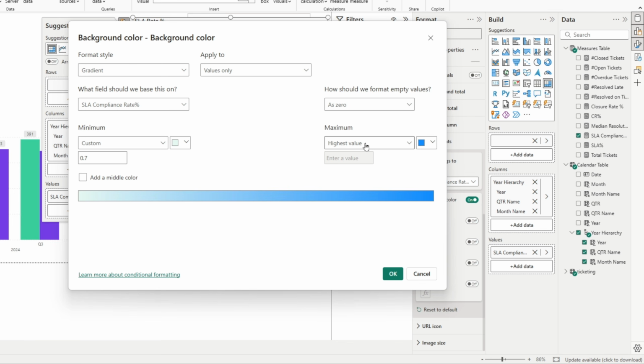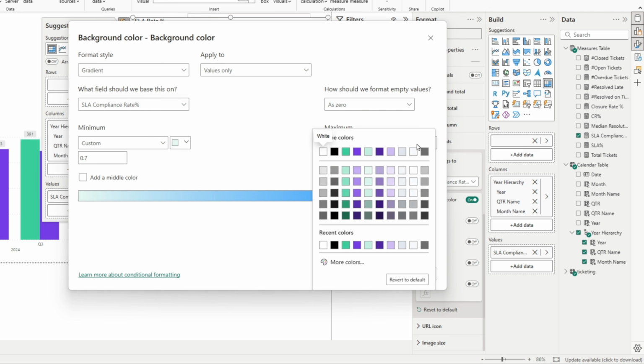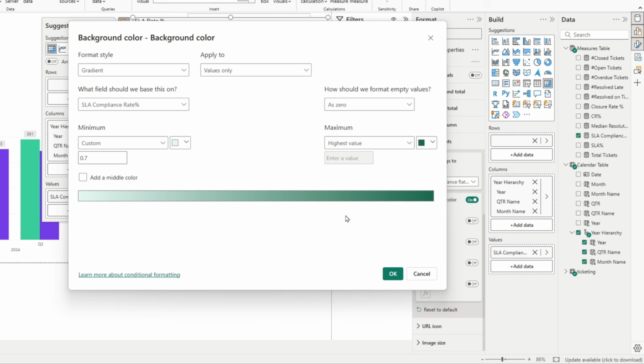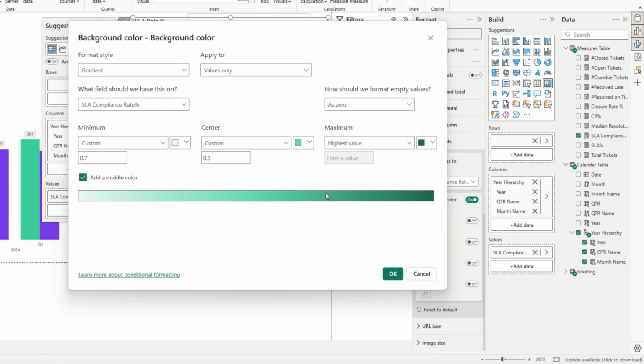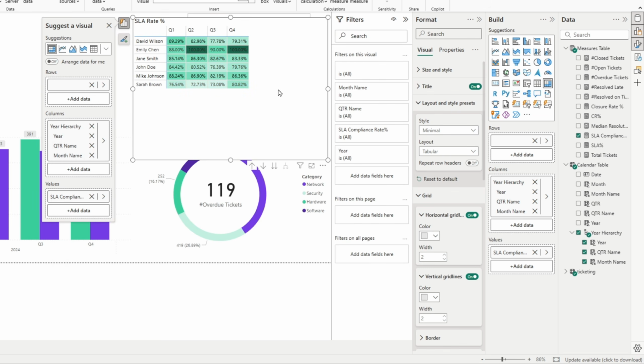Now let's set maximum values. Highest value will be dark green like this. And let's add also here, add a middle color. So if SLA compliance rate is 90%, select here custom and add here 0.9. Then color will be, let's add something that is in the middle like this, and select OK. Now let's change these values from black color to white color because it will be more visually appealing.